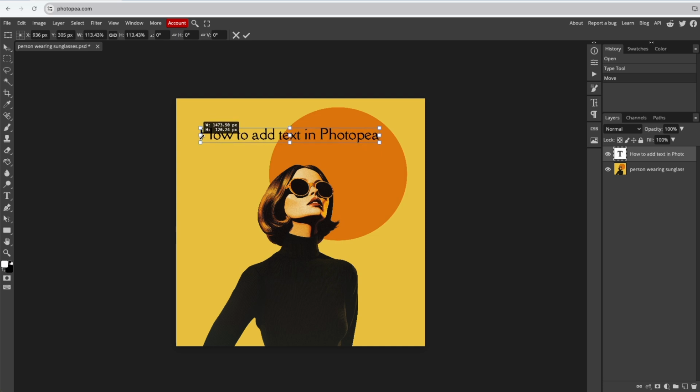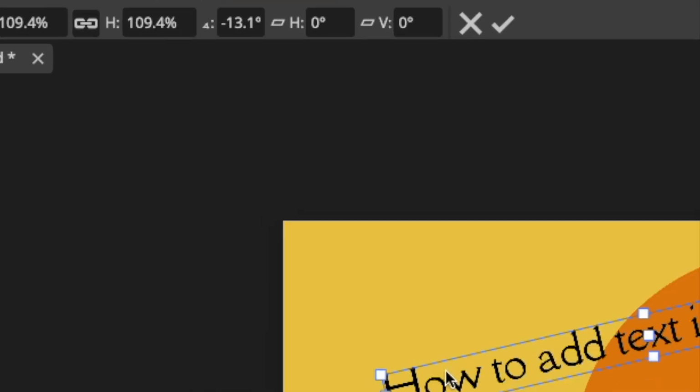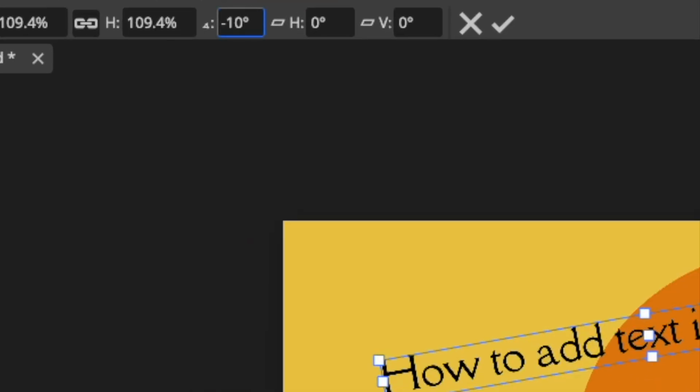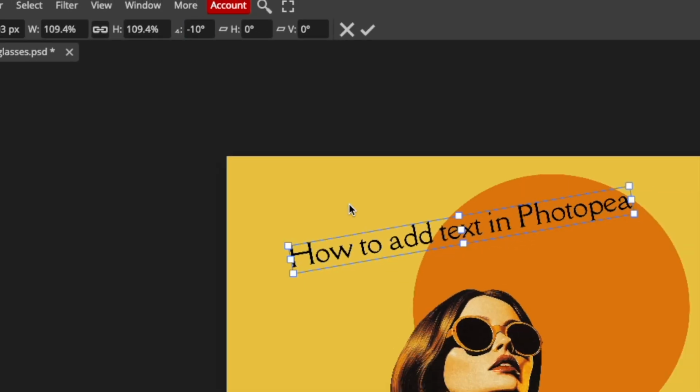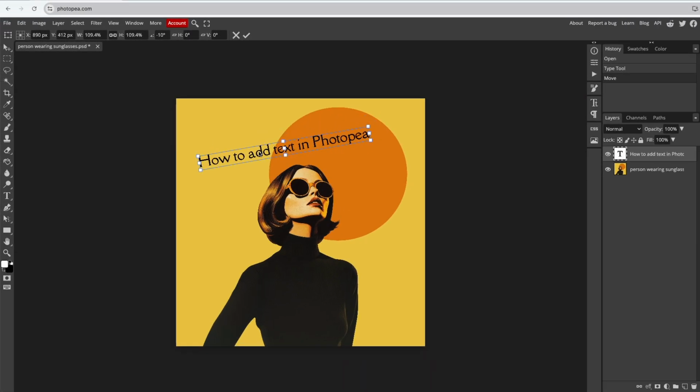To rotate the text, hover near the text until your cursor changes to a double-ended arrow. Click and drag to rotate, or enter a specific degree angle in the angle box at the top. When you're happy with everything, click the check mark at the top to apply your changes.